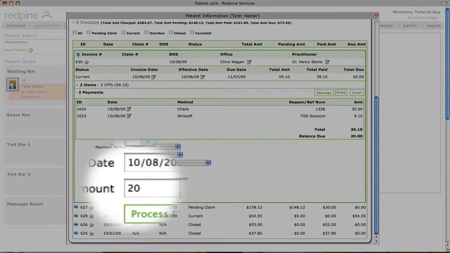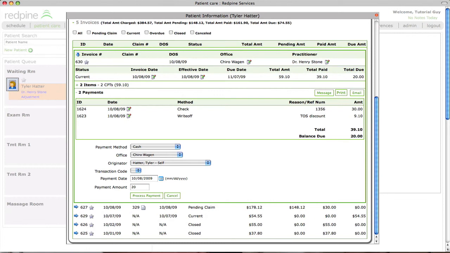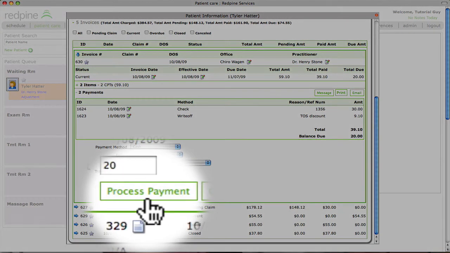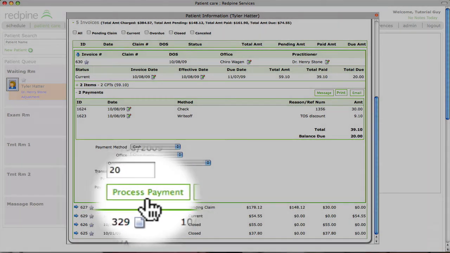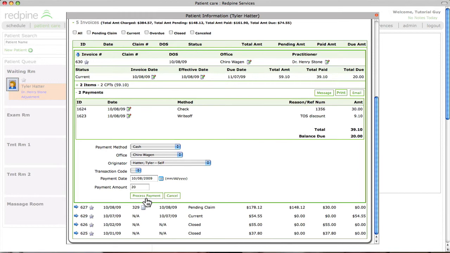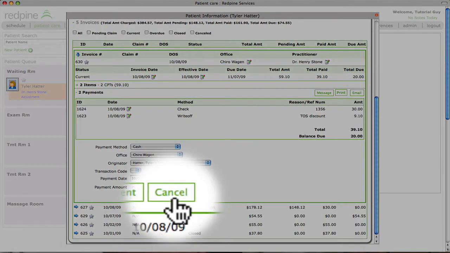Enter the payment amount. No need for dollar signs. If you are entering a dollar amount with no cents, you need not enter the decimal point. Once you have recorded the payment method and amount for this particular invoice, select the Process Payment button, and the money, write-off, or adjustment will be applied to this specific invoice. Or Cancel to back out.